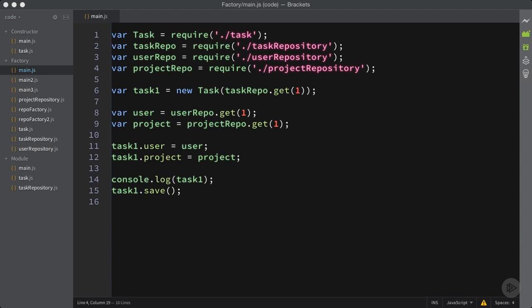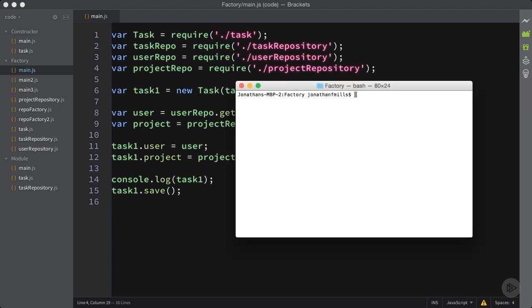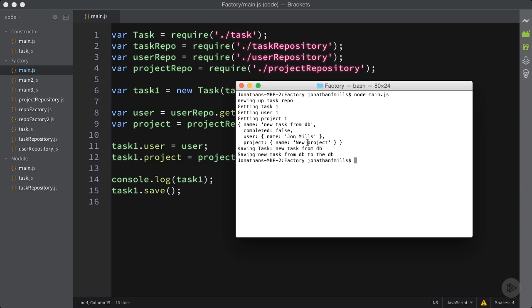So what this ends up looking like is kind of junky, because up here at the top, you've got three different repositories that you're pulling in, and it can kind of add a lot of stuff to this main.js. And that's not what we want to have happen. But what I'll show you real quick is what this looks like when we run it, just so you can see. Notice we're newing up a task repository, getting task one, user one, project one. Then there's our console.log task. There's our task, and then we're saving it to the database.